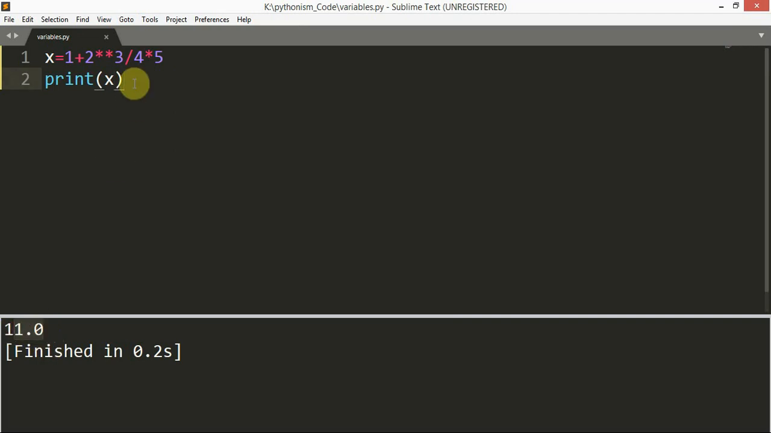Here 2 double star 3 is evaluated first, so it gives 8. Then this division symbol is given the second priority, so 8 by 4 is 2, and then the next priority goes to this multiplication symbol. 2 star 5 is 10, and then 10 plus 1 is 11. So that is the order of evaluation. It follows the same rule, that is the BODMAS rule.